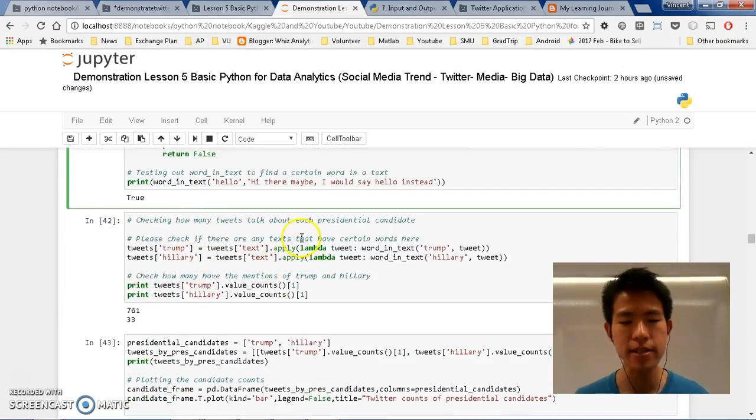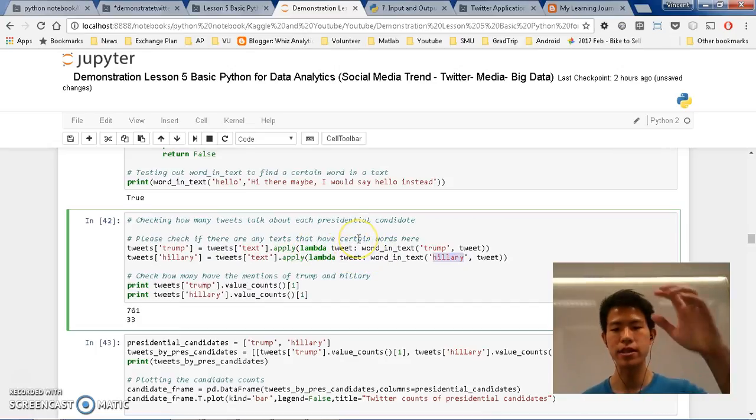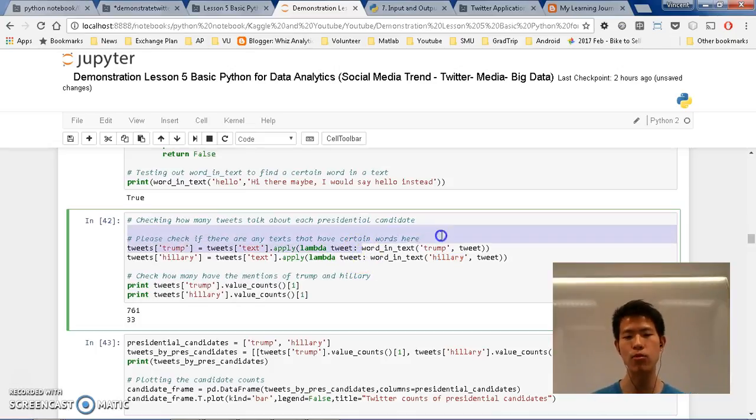So let's use this for Trump and Hillary. If you see here, I apply it to the text. What it does is go through the text one by one, look at it, and run this method, word in text. After that, it gives me a bunch of true or false values, and I put it in Trump and Hillary.